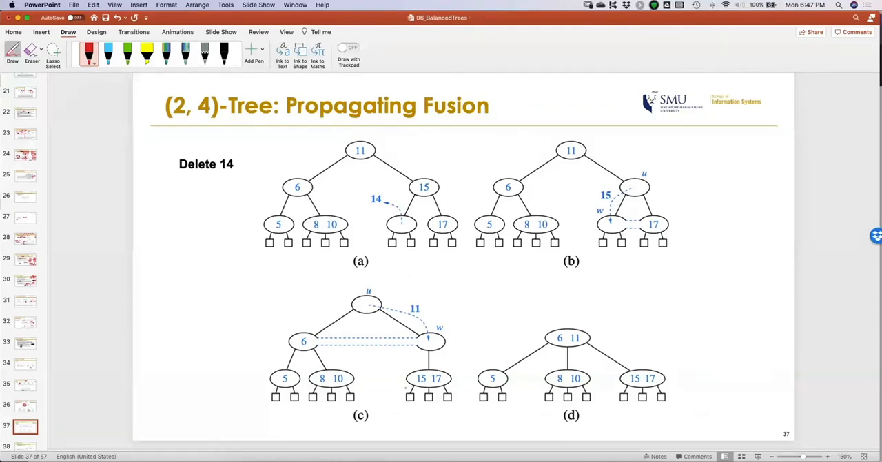Sometimes you can create a knock-on effect. So for example, you take 14 out, 15 has to come down and merge, right? Which is what happens here, but then it creates a vacancy here. It creates another transfer. So then 11 has to come down, and then it's going to merge, right? So in that case, you're going to create a shorter tree. So that is the case.